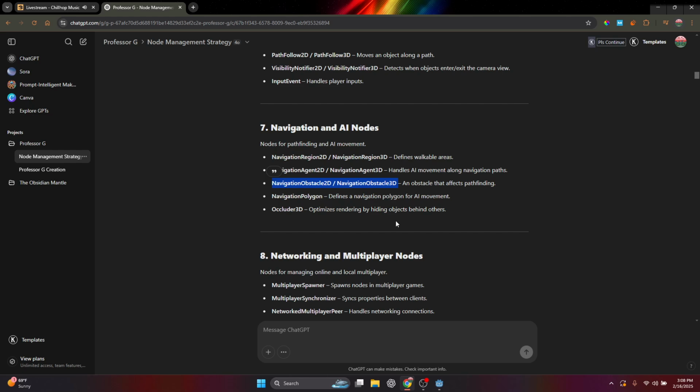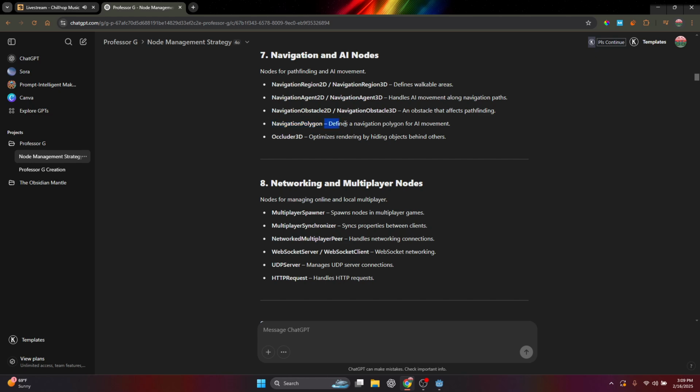Navigation obstacle, 2D and 3D, an obstacle that affects pathfinding. Navigation polygon, it's probably drawn as well, or you can customize the pathfinding a little bit more as far as not a set defined shape. I could be wrong about that as well. Occluder optimizes rendering by hiding objects behind others. The way I was kind of inferencing this is if I have a cave, for instance, and I don't really want the players to go in, it's there for more aesthetics, but I want something to come out of the cave.